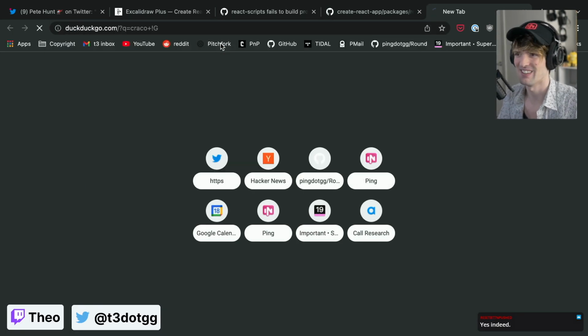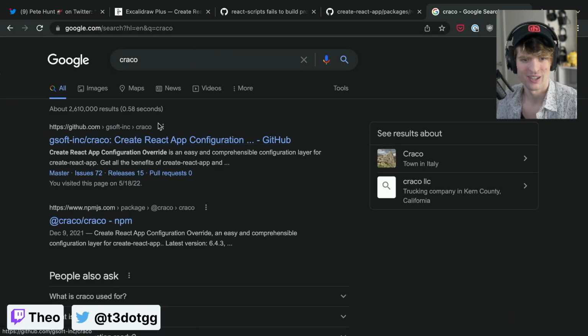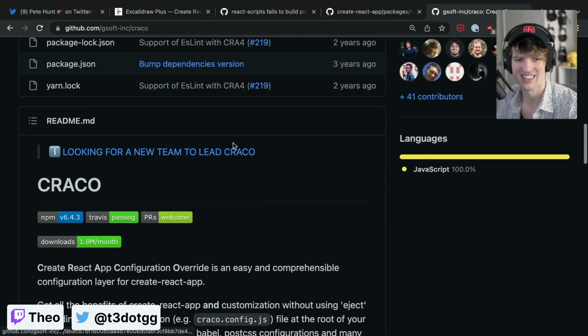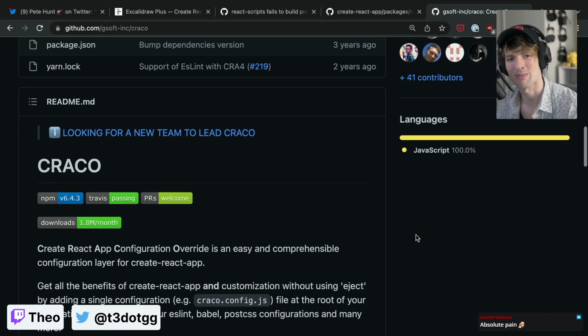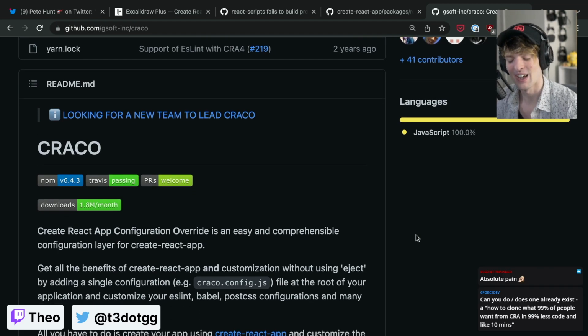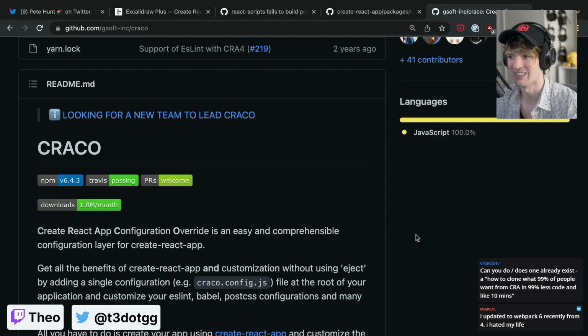Thankfully, there's a solution for them. Create React App Configuration Override. This is one of the scariest packages ever made. What this does is patch parts of Create React App to let you do things Create React App didn't build in, like styled components.